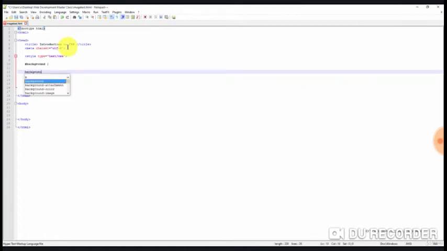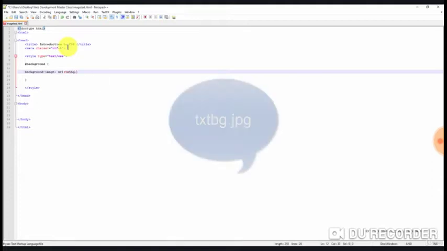We'll start with the background image declaration. We'll set the path to the txtbg.jpg file. And again, this file is located in your Downloads folder.